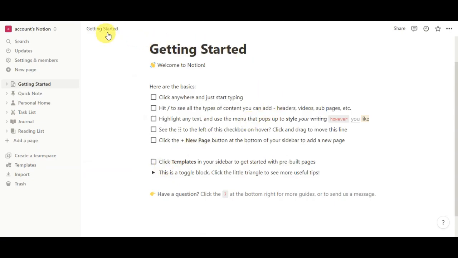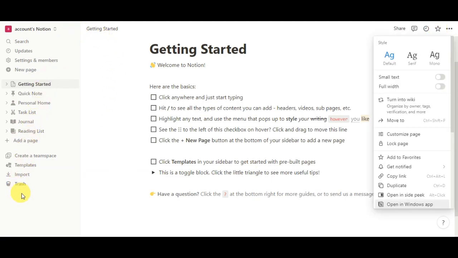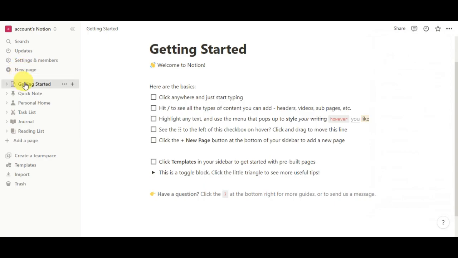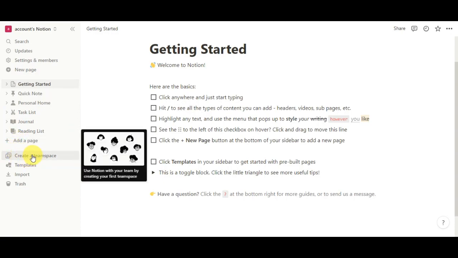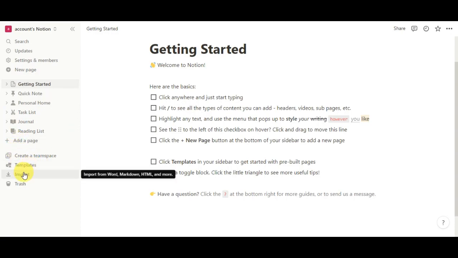So as you can see here onto the upper part, you have the share option in here to publish it to the web, the comments, the history or updates, and then you could also pin the page into your sidebar in here. And here onto the left side, you have your account settings or your account name. You have the search, updates, settings, and members, adding a new page. So you could also add in here. So you can see the getting started pages in here. And if you want to add more, just simply click onto here and you could create a team space and the template, your import, and then the trash. And there you have it.